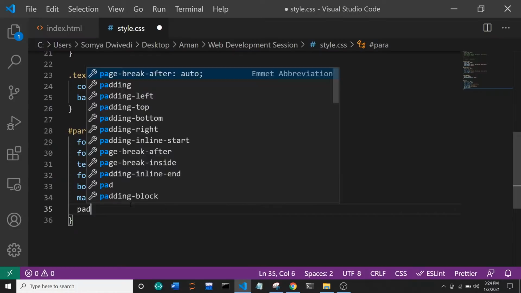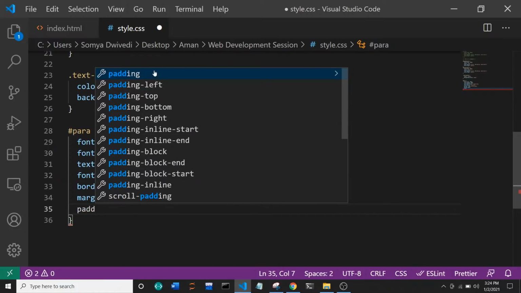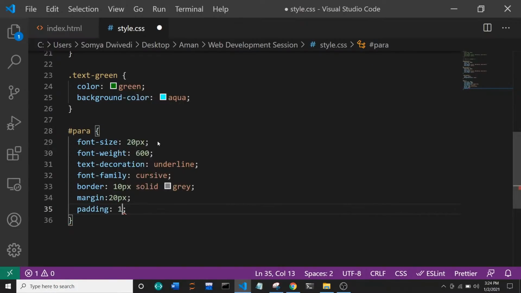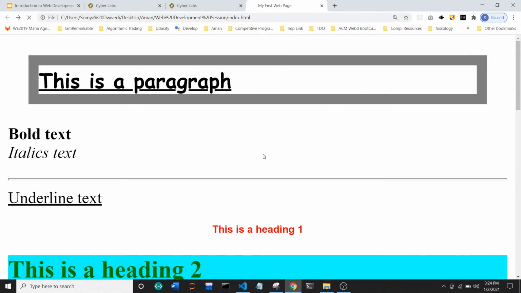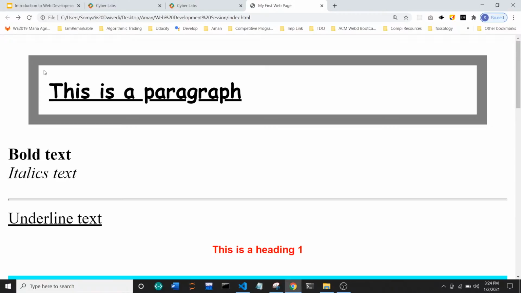And let me now show you the padding. Now padding to be say 10 pixels. Go back to browser, reload it. So see here, now the space here increases. This is known as padding. This is the top padding, this is the right padding, bottom padding, left padding.